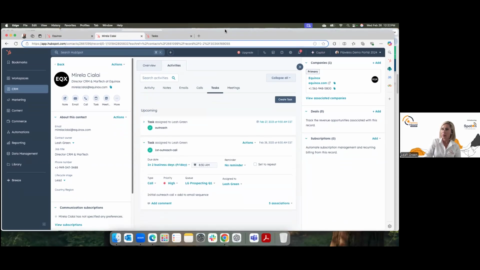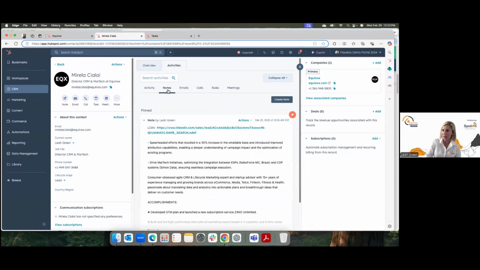So I pulled up Morella, and I'm going to go in and now I want to put in all of my research. So I'm going to use the notes section. Now, what I'm able to see right here, I've added in all of her contact information. It's been populated here along the left. On the right, I can see if there's been any deals, what companies are associated with, any subscriptions, anything like that. Any information that I need is going to be in this column.